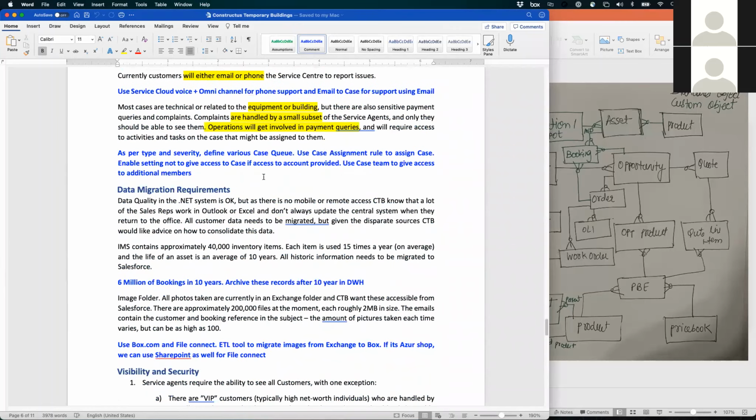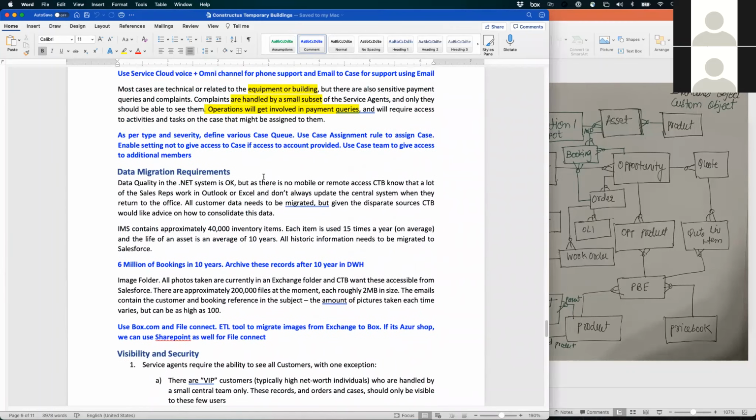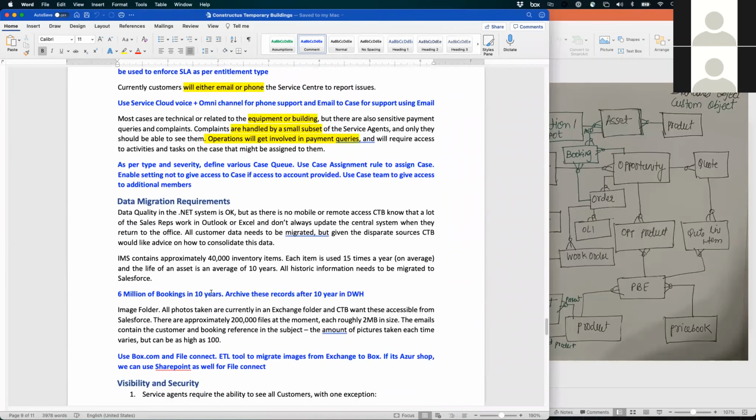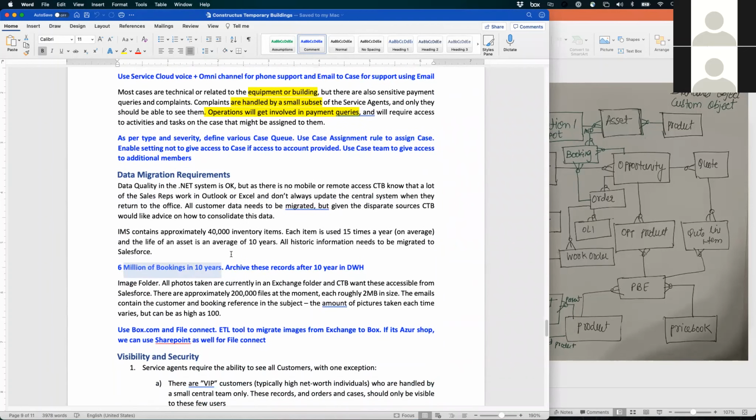I did see somewhere, I think it's around 6 million. Yeah, there are 6 million booking records in 10 years as per my calculation. So it's a 40,000 inventory item. If we do the calculation, 6 million, Salesforce should be able to handle it. But we do need to talk about the archiving strategy, how we can offload these booking information externally to some data warehouse system. So how many booking records would there actually be?